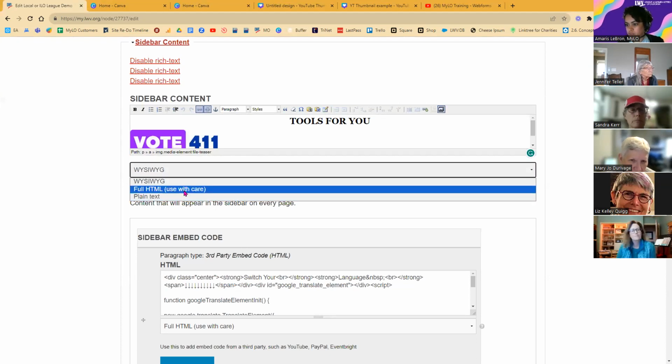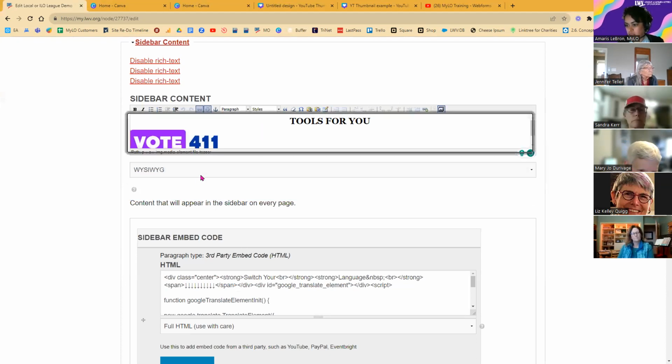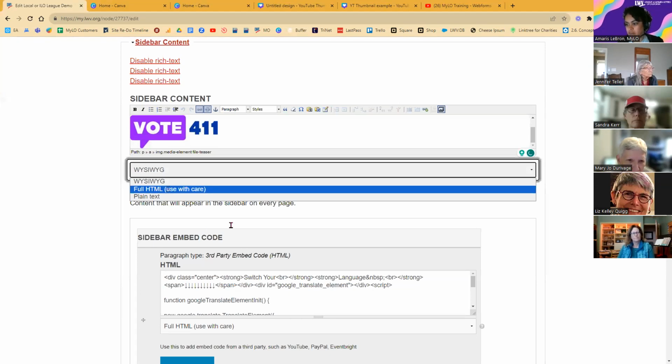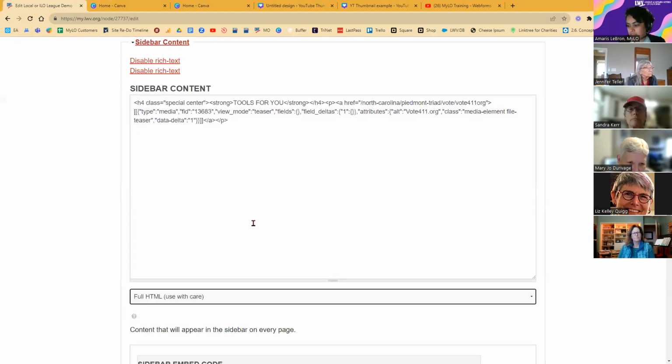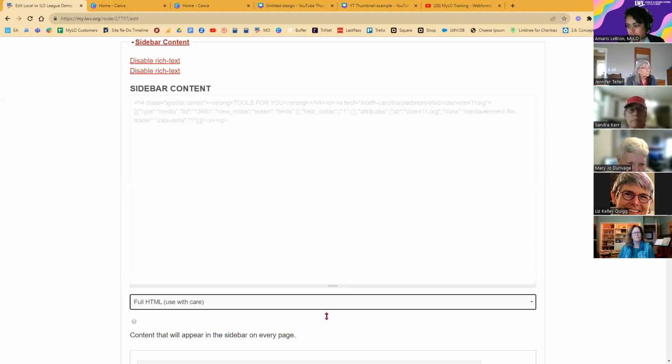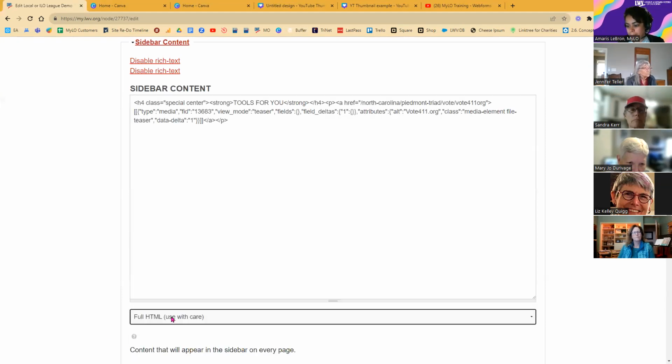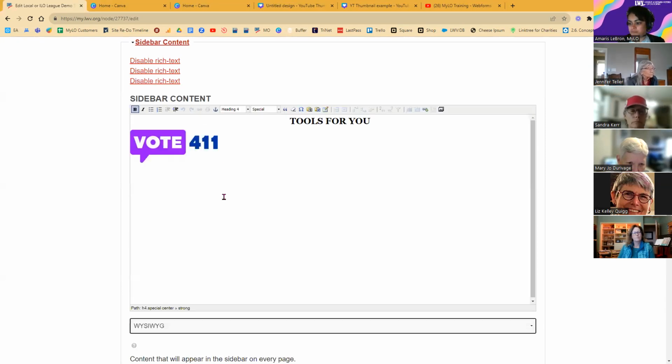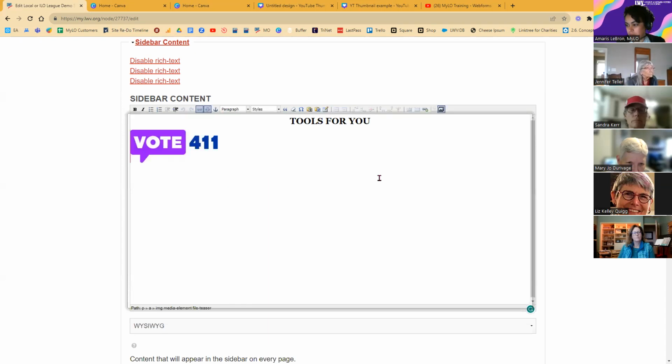What I like to do, since this is kind of small, is switch it to full HTML. It obviously expands. You can also drag this up and down if you need more space. And then I swap back. Okay, so now let's go ahead and, okay, sorry, I lost my place.